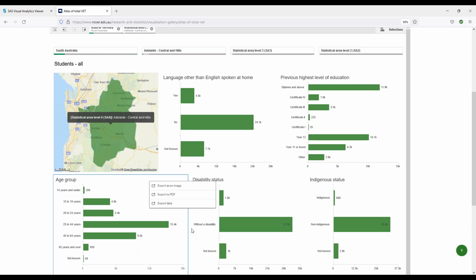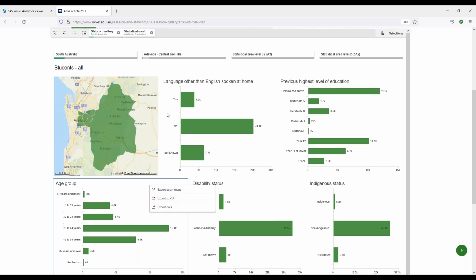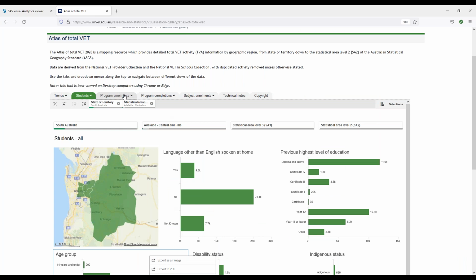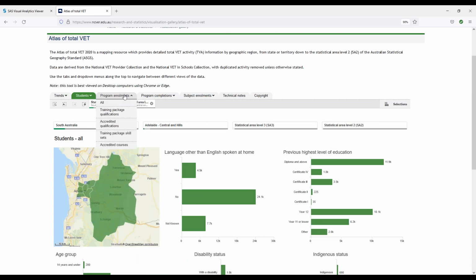So I'll also have a brief look at some of the other pages at the top of the screen. We have program enrollments, which has all. So that's, again, the high level overview of all the data. And then there's more information by the type of training. So whether it's training package qualifications or skill sets, accredited qualifications or accredited courses.